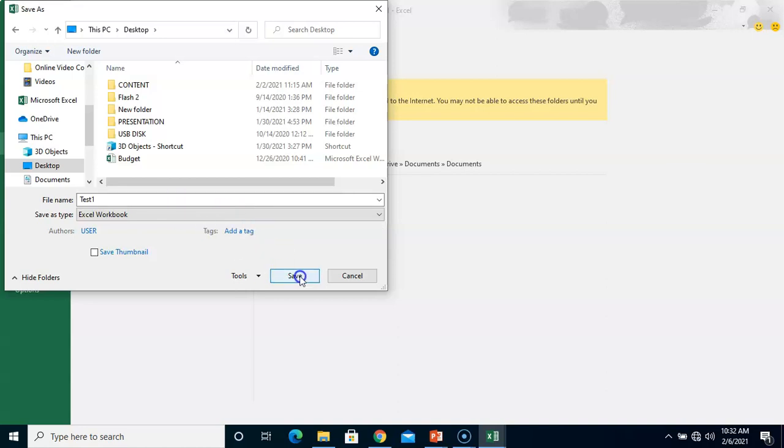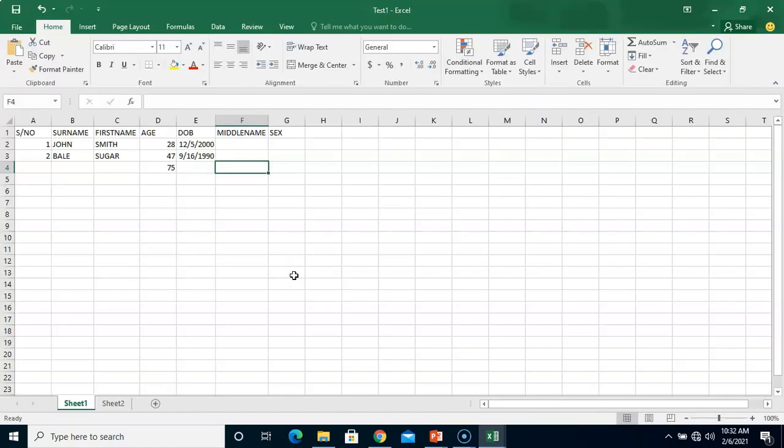So I'm going to now save this work on the desktop. Look at the location, desktop. So when I save now, you will notice that when you go to the title bar, it has changed to test 1. Can you see that clearly? So it's no longer Book 1. It's now test 1 because I saved it with test 1. Do you understand that? So that's how to save.